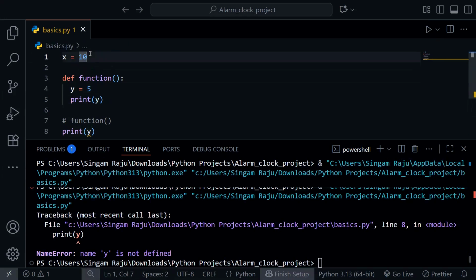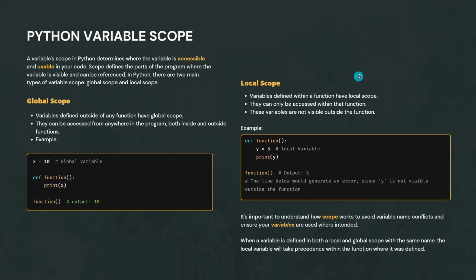A global variable is defined outside the functions, and you can use it as many times as you like in all the functions. But a local variable is defined inside the function, inside that border, and you can use it only up to that extent. Only this function can have access to 5. So just keep this simple rule: global variables are visible everywhere and local variables are only visible inside that function.